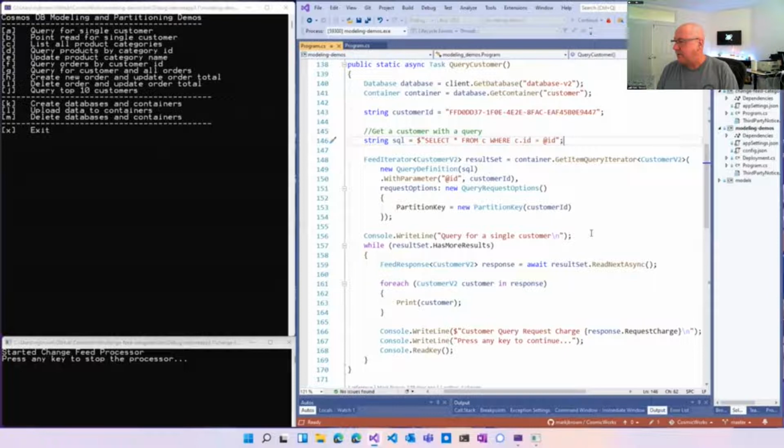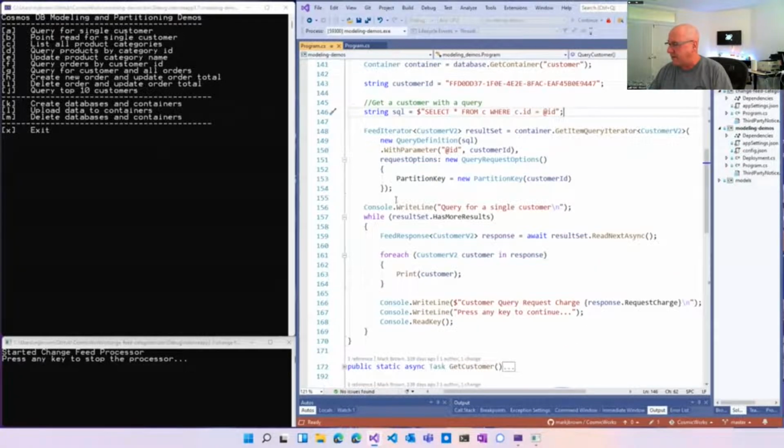So for that, I'll get more into partitioning later, but I wanted to show you this code first. We're going to pass a partition key because that's going to help route where we're going to find the data in our database. Then when I get that result, I'm going to loop through it and print it out, and then I'll show you the request charge for that as well.